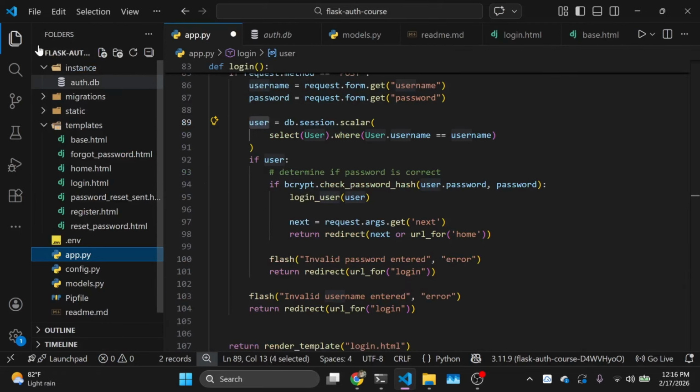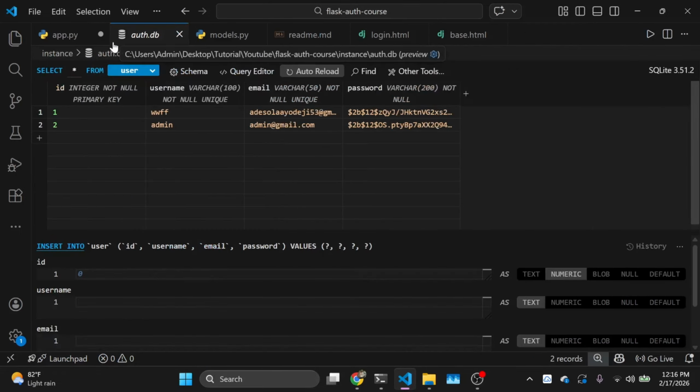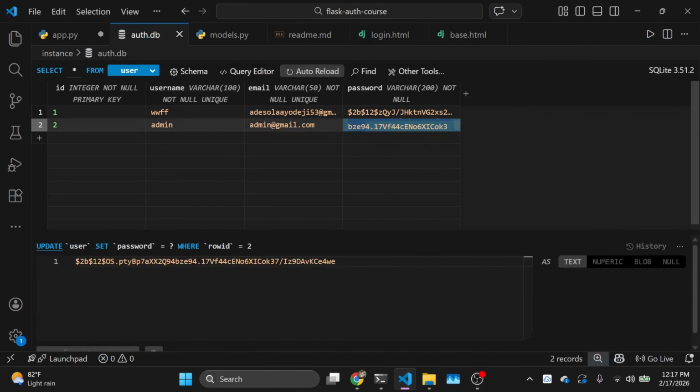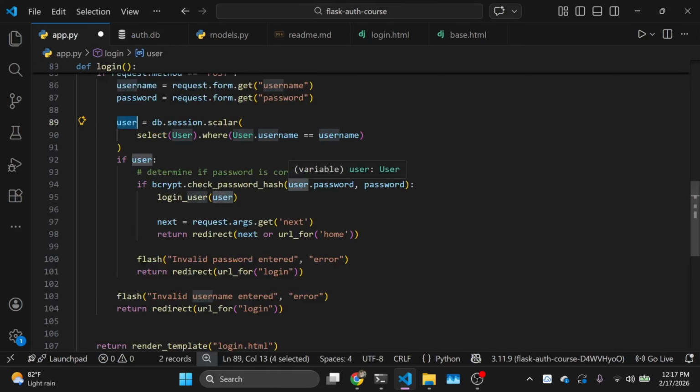So if I open the auth database, that's our database that we're currently using, we can see that the password has been hashed. So what that means is that we now need to compare the hashed password, that is the user's hashed password, with what has currently been entered. So bcrypt is going to help us basically perform this comparison to determine if the password matches. So if the password matches, then it means obviously the password is correct.